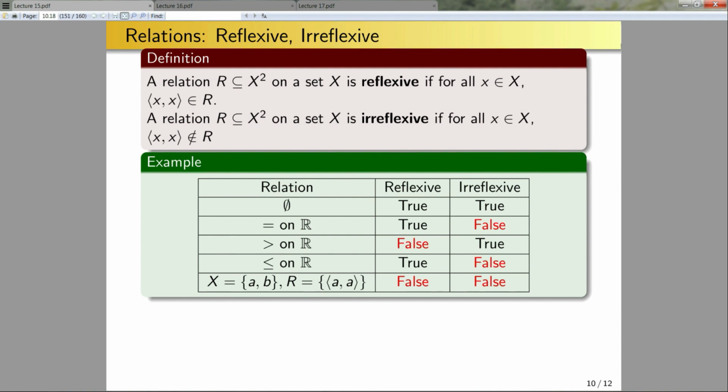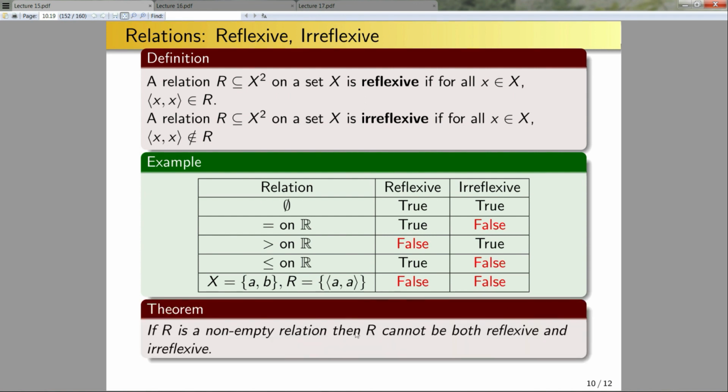So this is how you contrive a counterexample to show that you can be both not reflexive and not irreflexive. Like before, I can ask a question: can I derive any relationship between these two properties of relations? Well, the answer is yes. If R is a non-empty relation, then R cannot both be reflexive and irreflexive. So the only case where I can have both is when R is the empty set. This is pretty trivial to prove, and I'm going to leave it as an exercise that I'll probably throw onto the extra practice problem set.